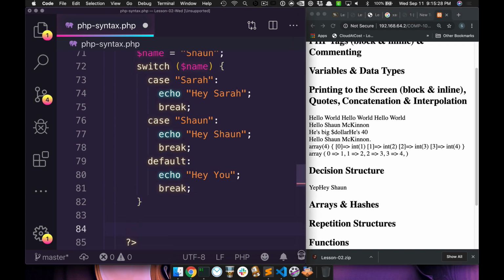What the switch evaluates in here, inside those parentheses, does not have to be a variable. Doesn't have to be a variable at all. It can actually be a raw expression. It could be a function call. It could be whatever you want it to be. It can evaluate anything inside those parentheses.